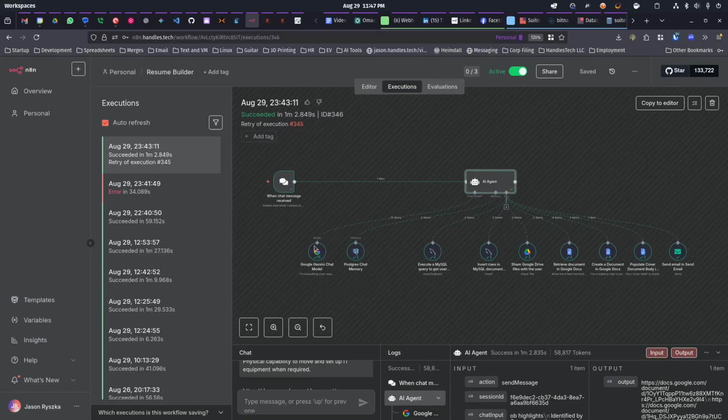Now, this particular flow is using PostgreSQL for local memory. It retrieves and inserts SQL data to interact with the Laravel site. That's what the utility here is, then these handle all of the Google Drive functions. And finally, it integrates with my SMTP server.